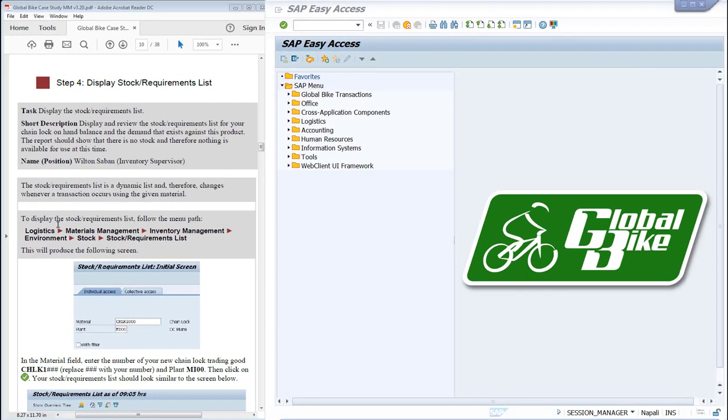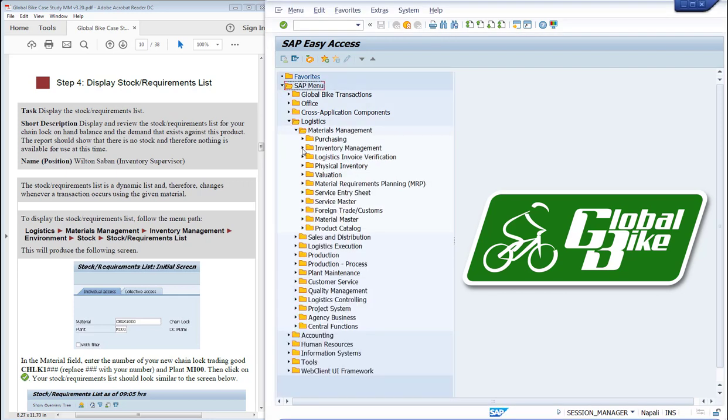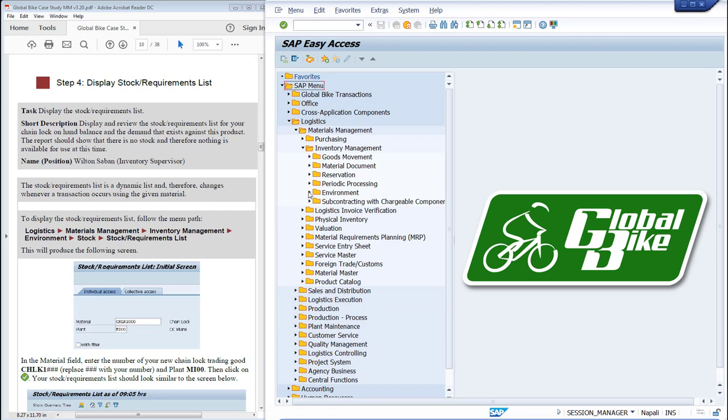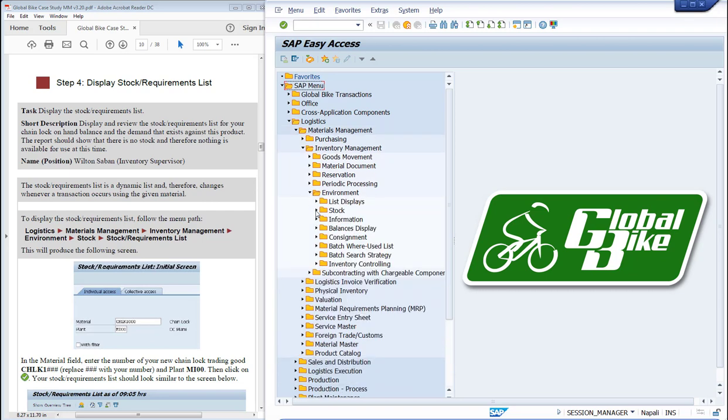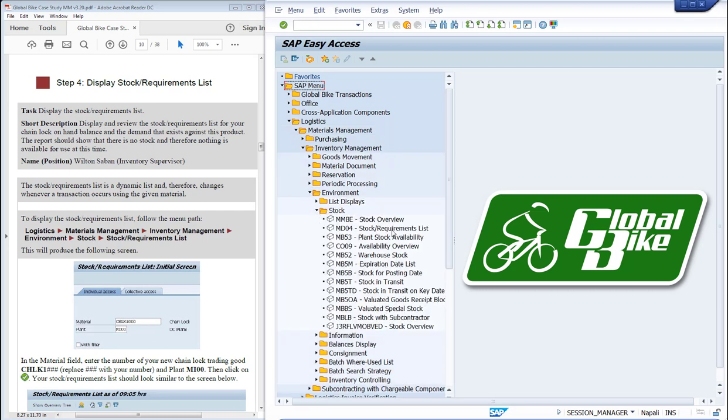We'll follow the breadcrumb trail shown here, starting with logistics, then materials management, then inventory management, then environment. We'll click stock, and finally the stock requirements list.